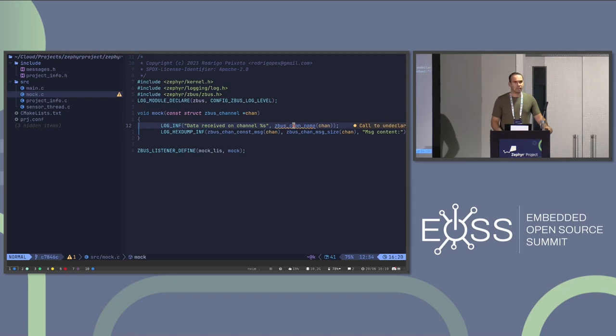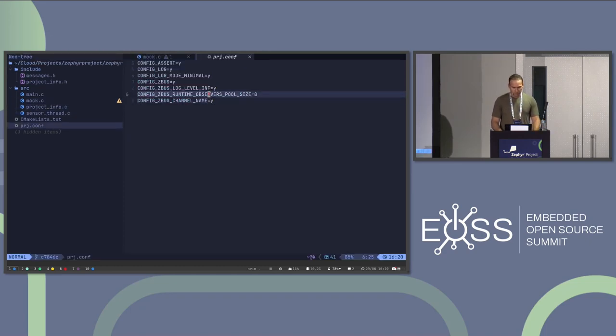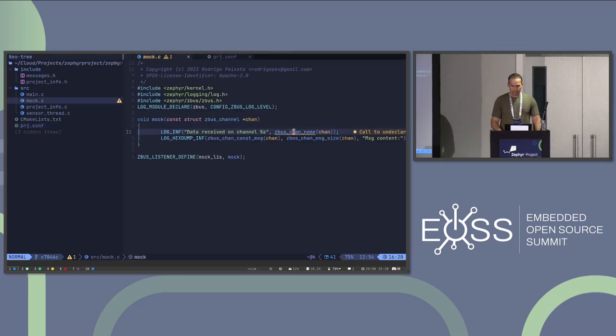Here we have the Zbus channel name. It's kind of metadata of the channel. To have access to that, you need to enable this config, because we removed the name when it's not necessary to save memory. So if you would like to have that, you can access the name of the channel, and you can access the message directly, and you can see the message size as well. This is another metadata of the channel.